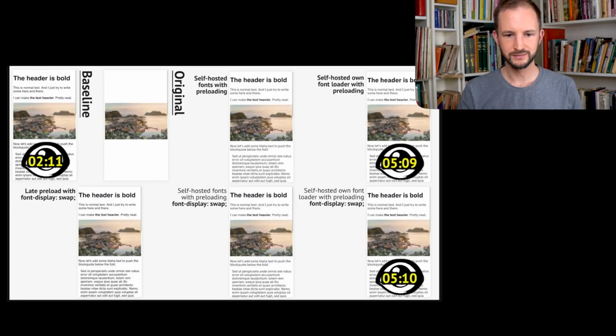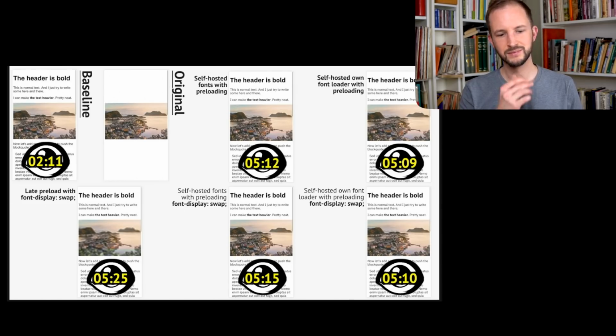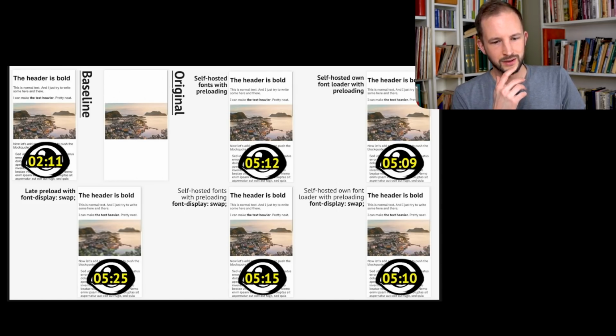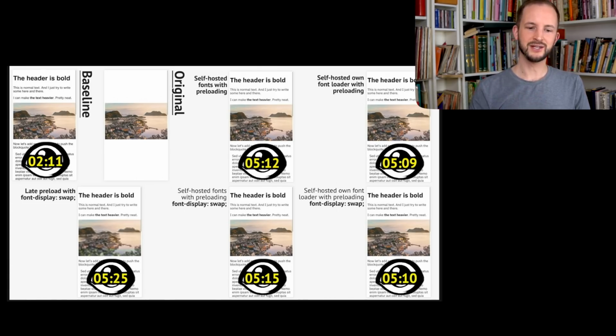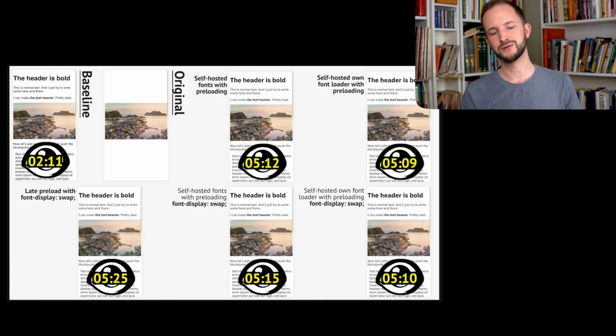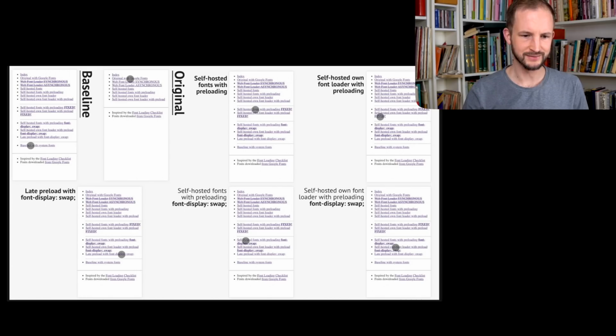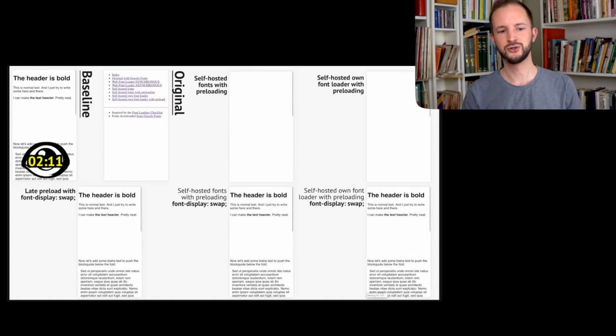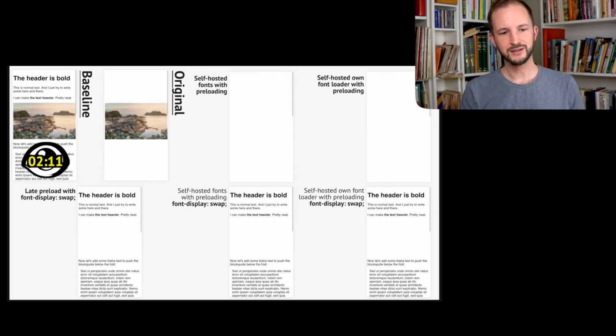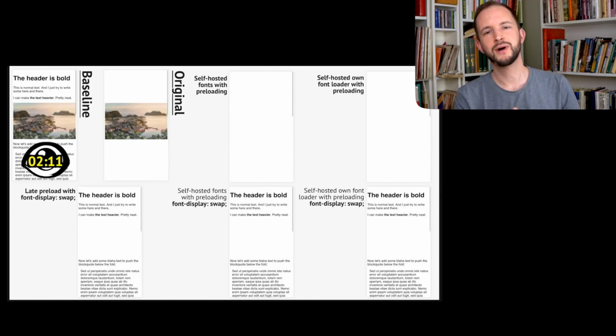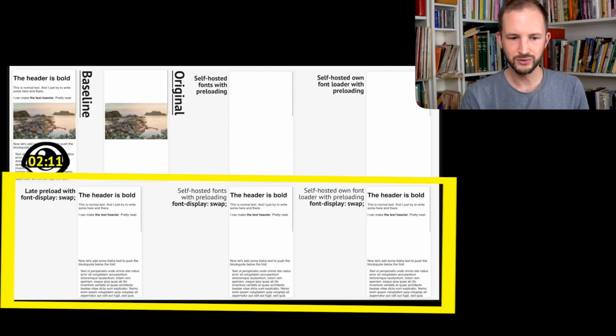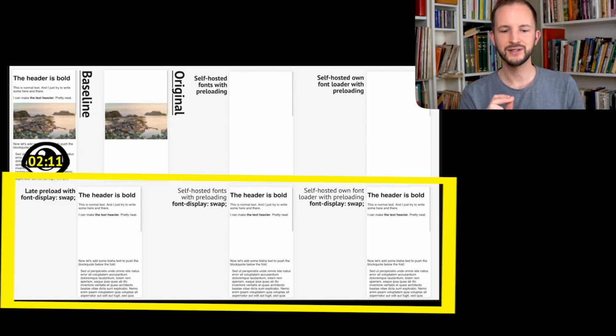Baseline done. And then 512 on 509, 510, 515, 525. Remember, this is 5 seconds and then 25 frames. So let's check that again. So the baseline takes 211 frames. But still, even though none is done here, with font display swap, we still have text visible.